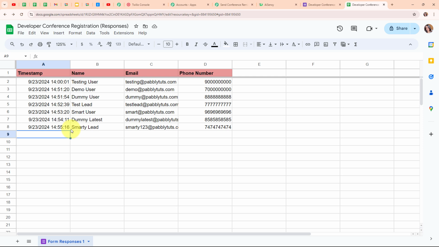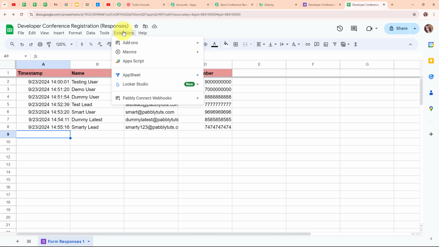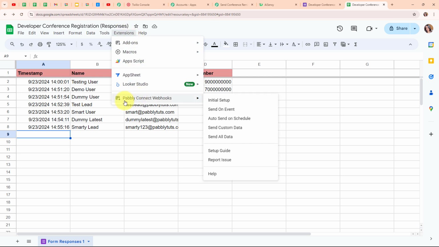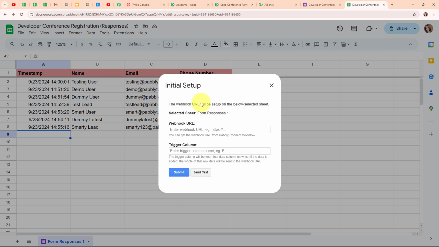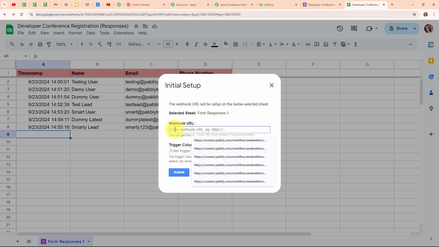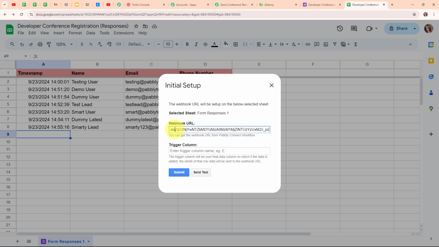And now, after refreshing your Google Sheets, you have to click on this extensions menu given over here, and from here you will be able to see an option of Pabbly Connect Webhooks. Now under this Pabbly Connect Webhooks, you have to select initial setup. And under initial setup, you can see it is asking me for a webhook URL and the trigger column. So in this webhook URL field, I need to enter the webhook URL that I have received in my Pabbly workflow. So I'm going to enter it, and then it is asking me for the trigger column.